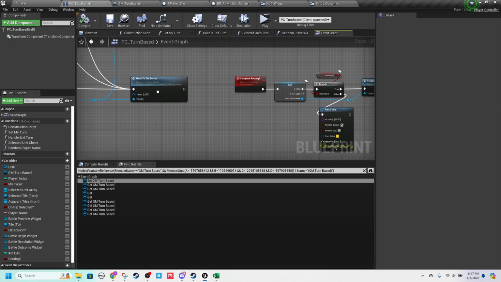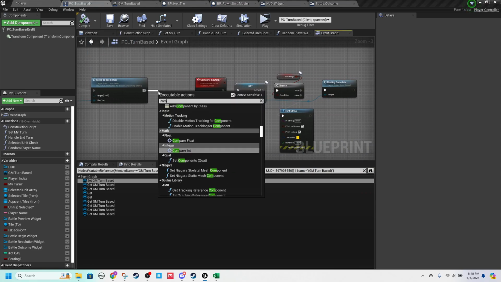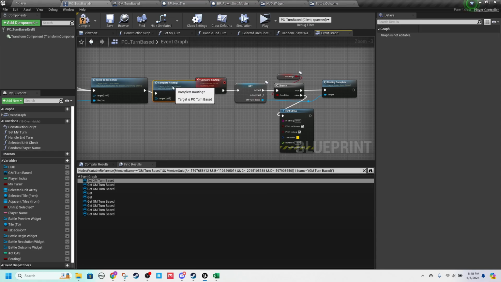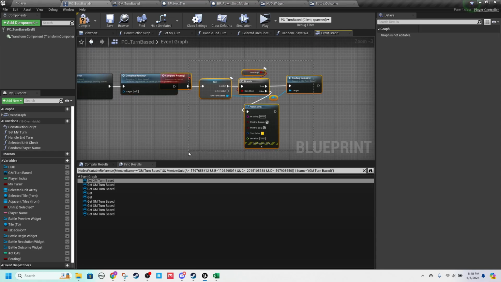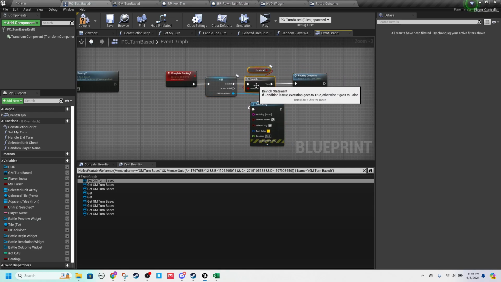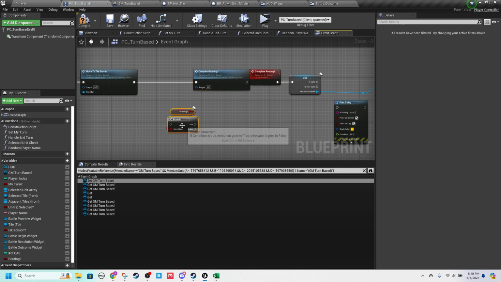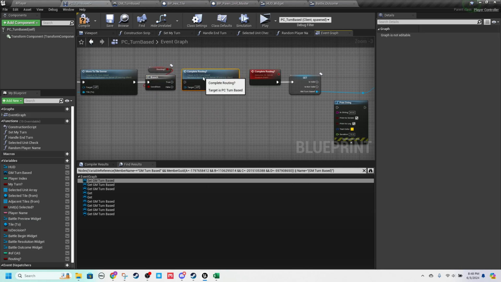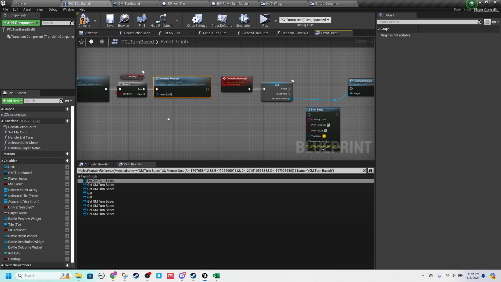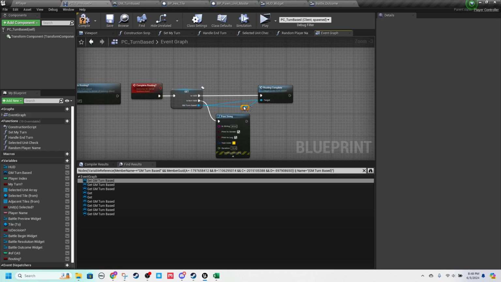Okay, and so then off of this move to do the complete routing. And you know what? Better yet, we'll do this check here first. That way the server doesn't get bogged down with it, even though it's not a lot. If routing true, complete routing. If valid, do this. If not, do this. Just plug that in. Okay.